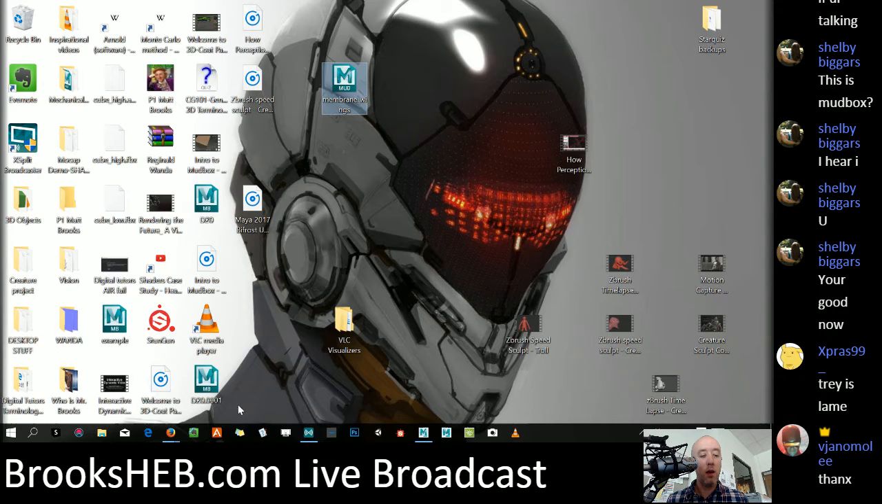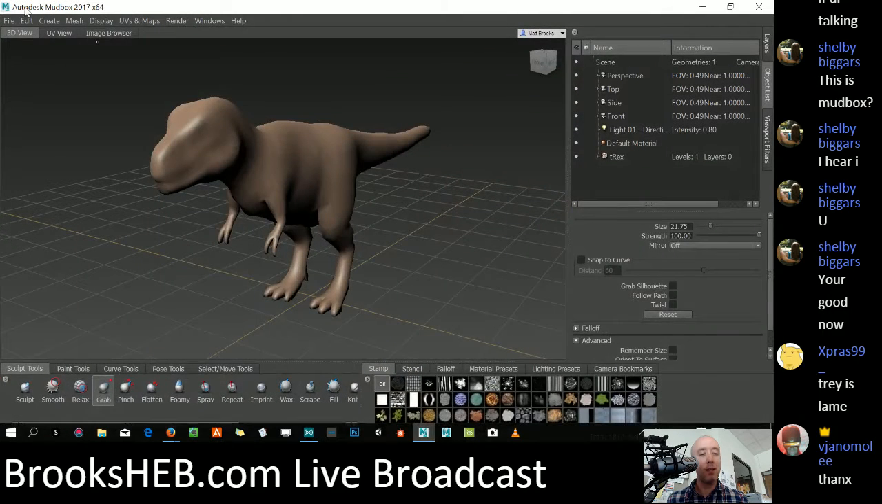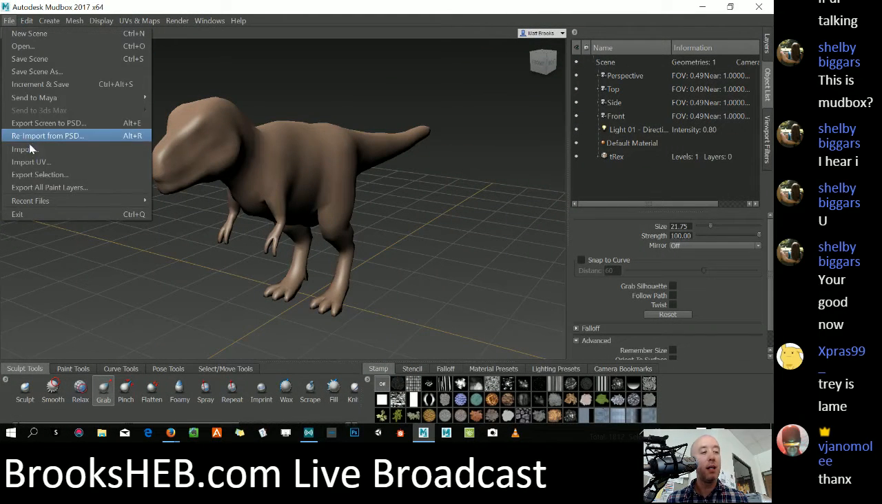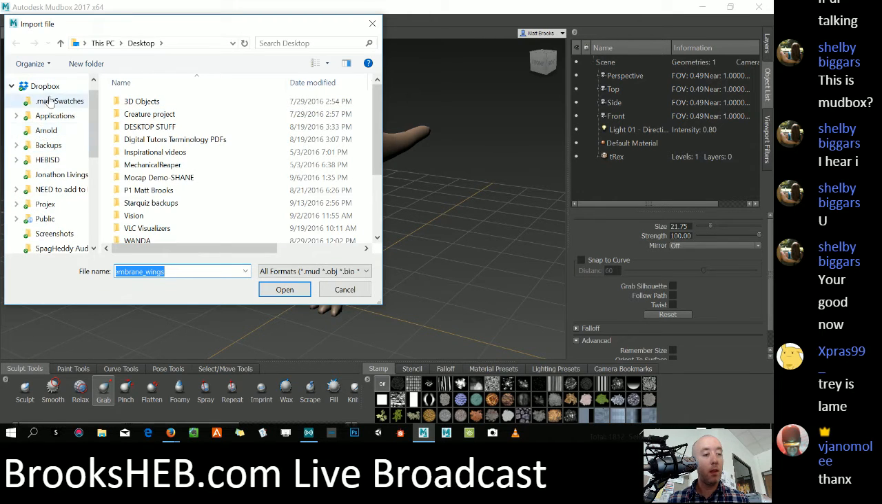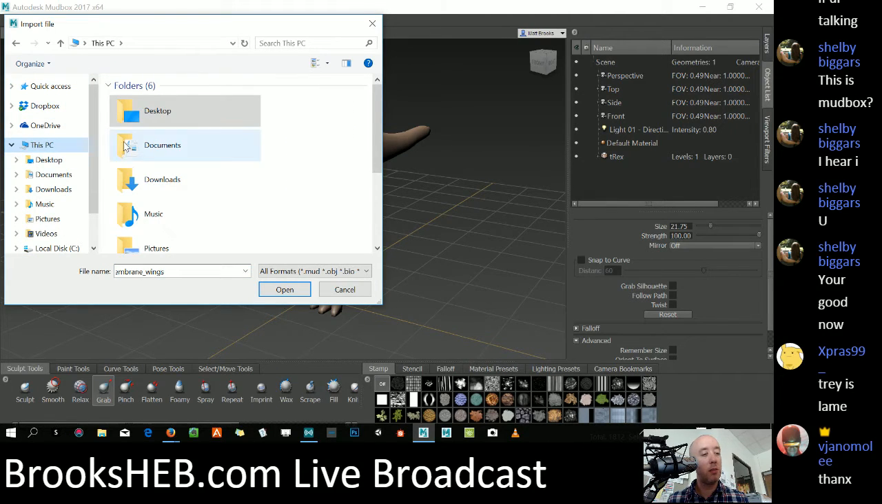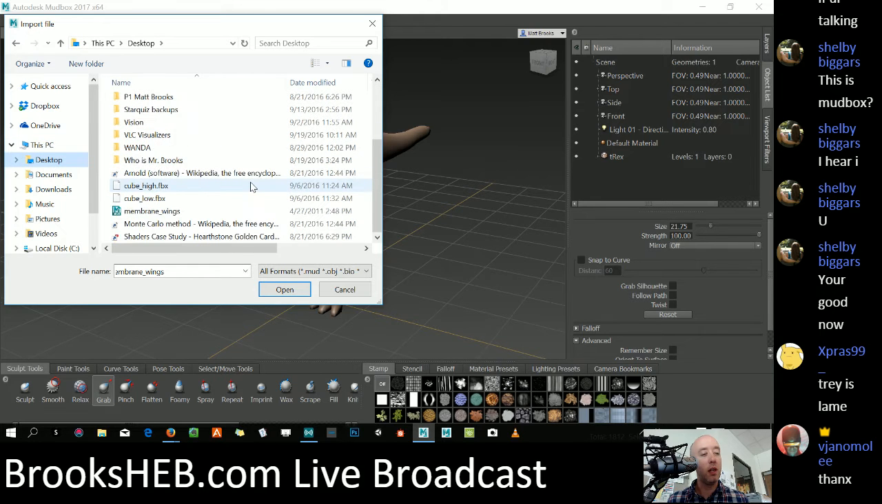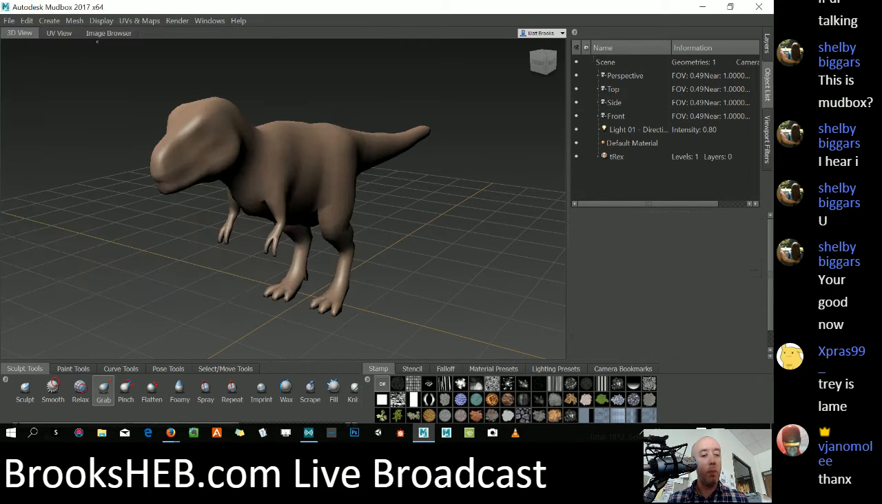All right, so now back in Mudbox, we want to just choose File, Import, and go to our desktop. If you don't see desktop on your left side here, click on This PC and go to desktop. Okay, so there's membrane wings. Hit open.